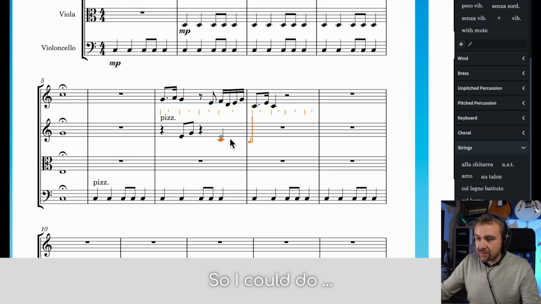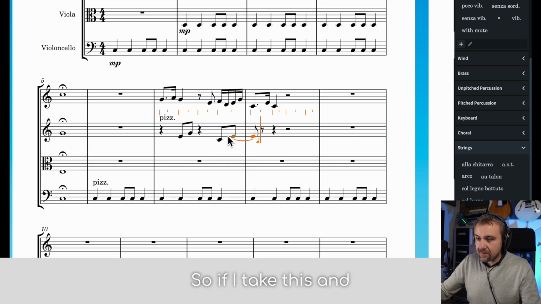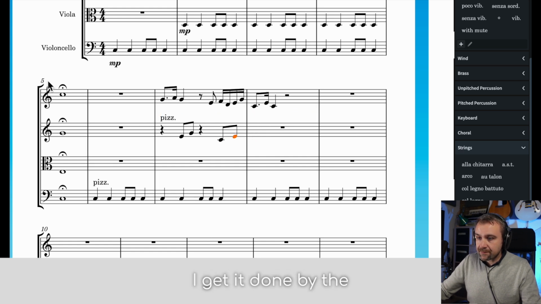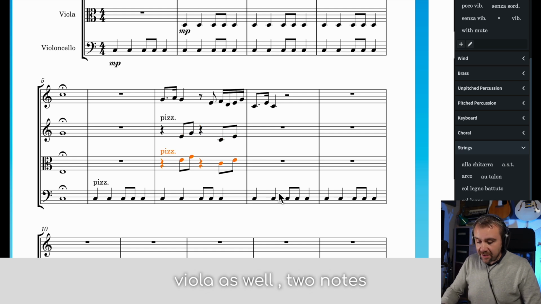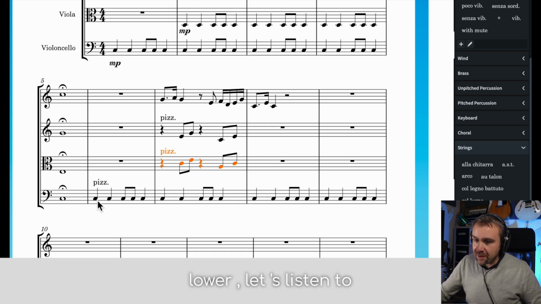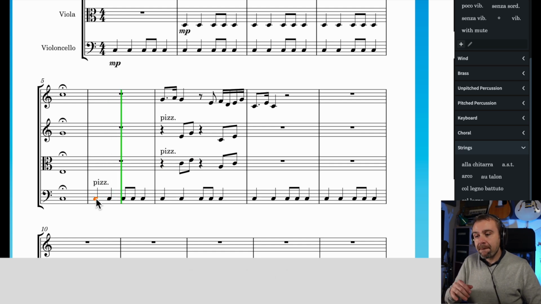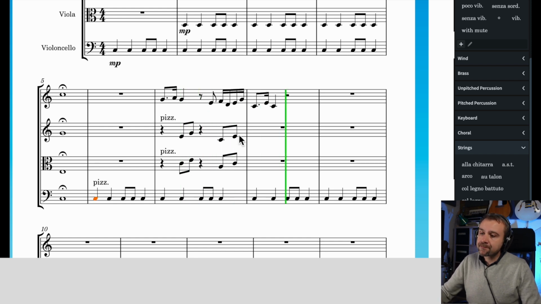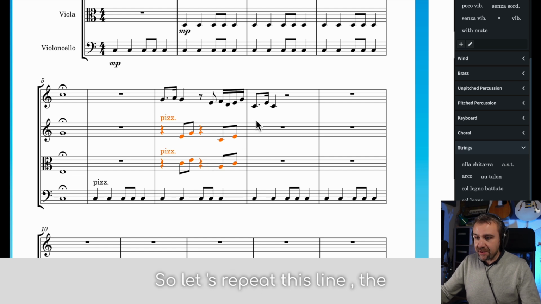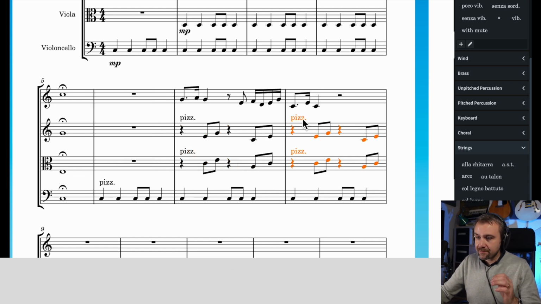So I could do... So if I take this and I get it done by the viola as well, 2 notes lower, let's listen to it. I think it works quite nicely. So let's repeat this line, the following bar.